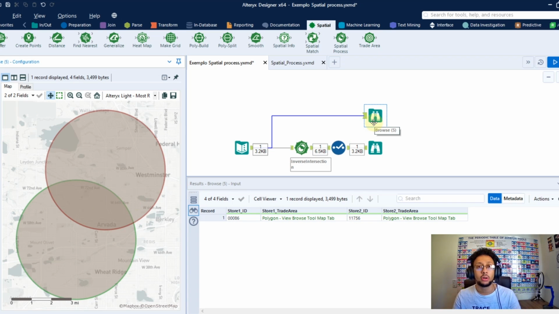When you open the Browse tool here, you see these two spatial objects. But one thing you need to see here is these both objects are in the same line. Okay, so Spatial Process needs to have the two objects in the same line to process well and do the action you want to do.